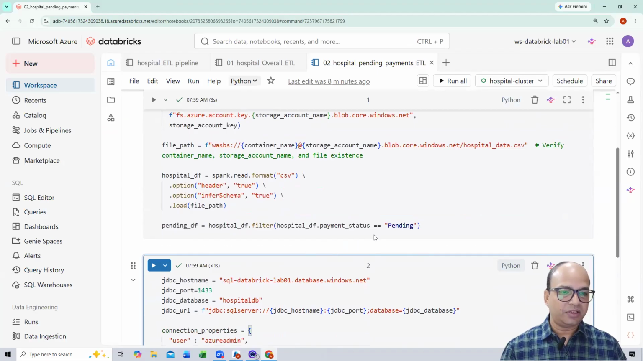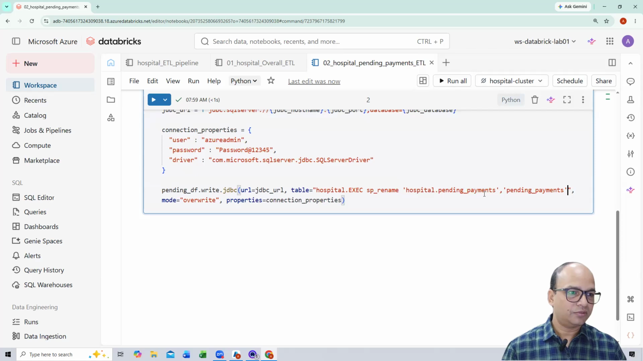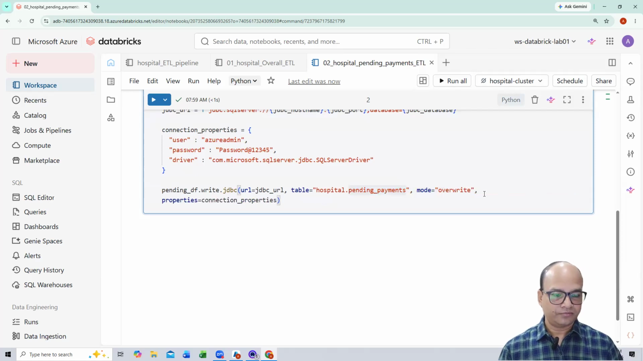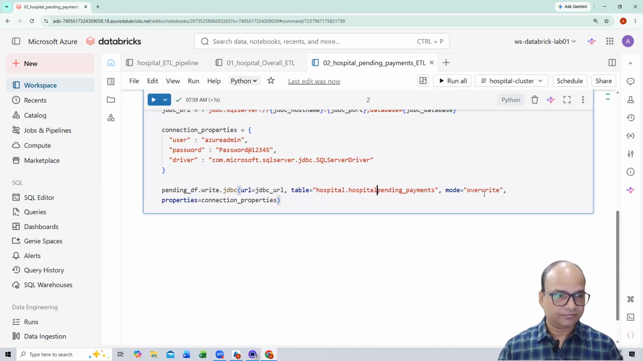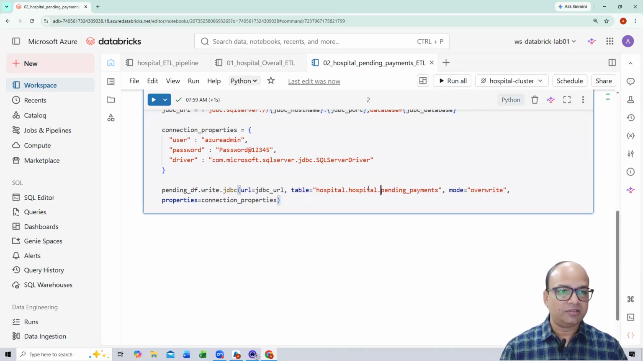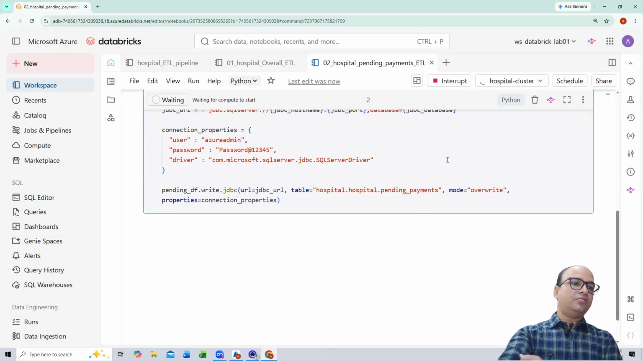So pending payments, and this should be, let me just see if that's working or not. Pending payments, which again should not confuse what is happening. We are using the dot there, and probably that will generate the error. The table name is this one now, and I think it will generate the error. Let me just see. Cluster again stopped.